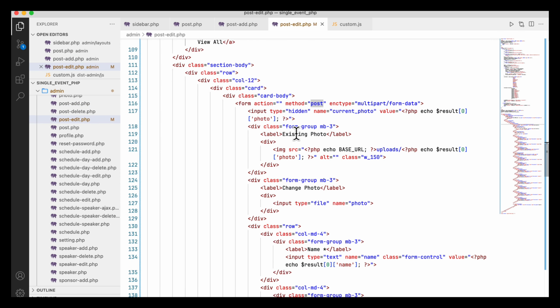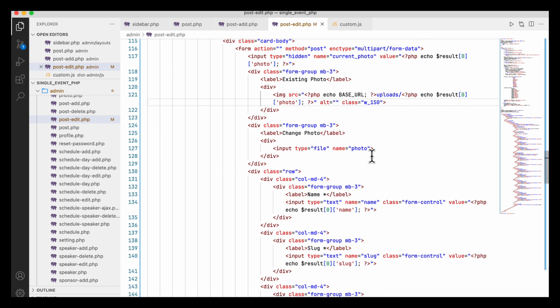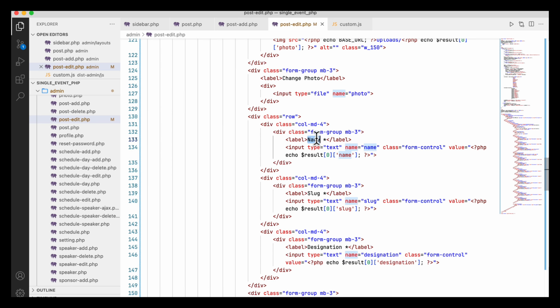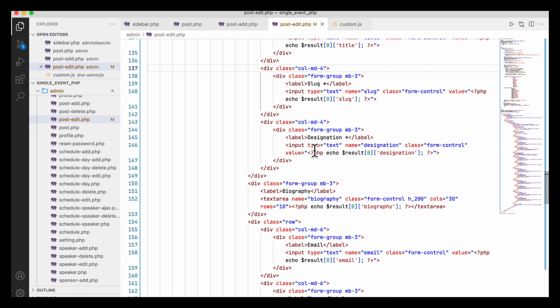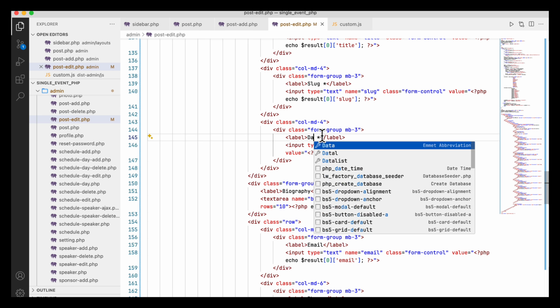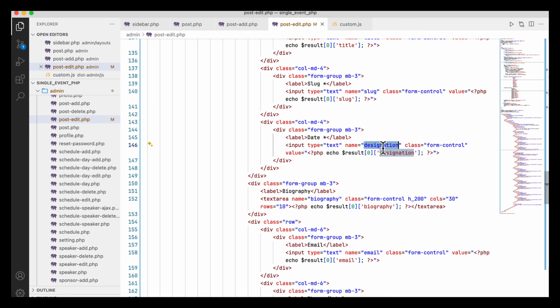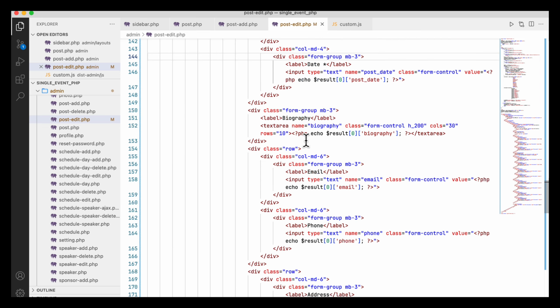Okay, no problem. Photo is okay, perfect. Current photo is okay, existing photo is okay, change photo is okay. Here, instead of name it will be title, and here in my case it will be title, and then slug is okay, and this will be date. So this is actually the post date. So here I write post date. So post date is okay.